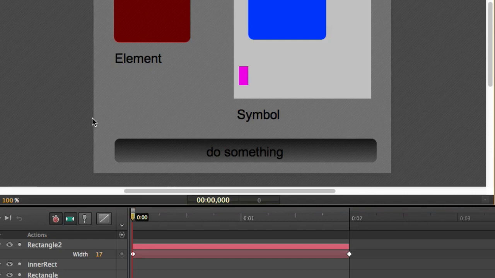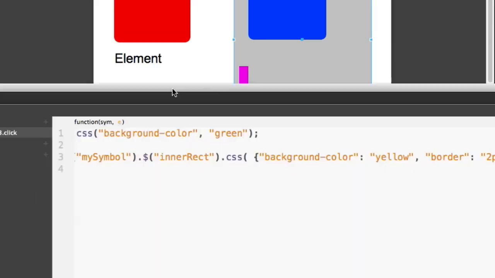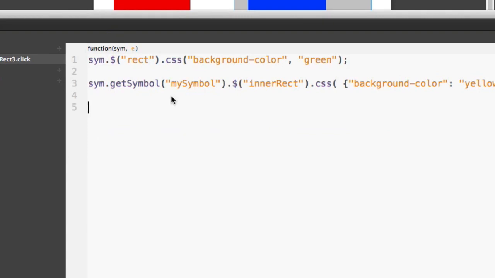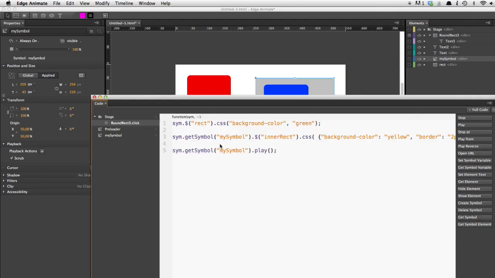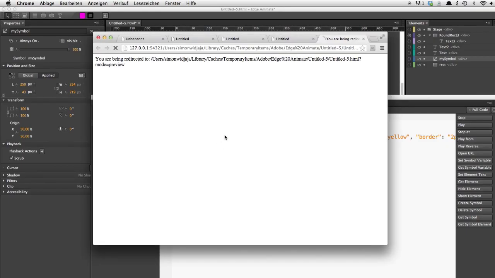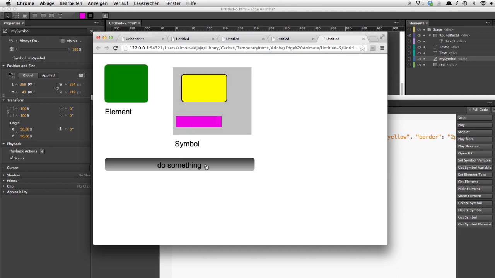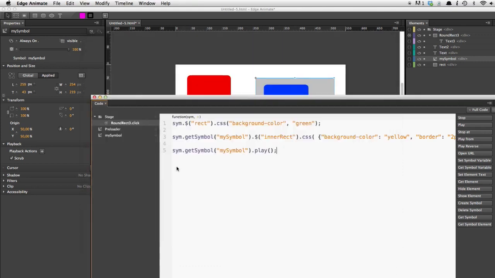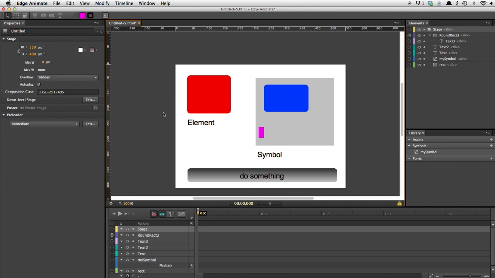So we can enter the code panel again, and now we can say when the user clicks on the button, we want the symbol with the name my symbol to start playing. So now you can see you can use a reference to the symbol to control the timeline and to access all the elements within the symbol with the $ sign. That is the basic difference between a symbol and an element. So let's move to the next example.